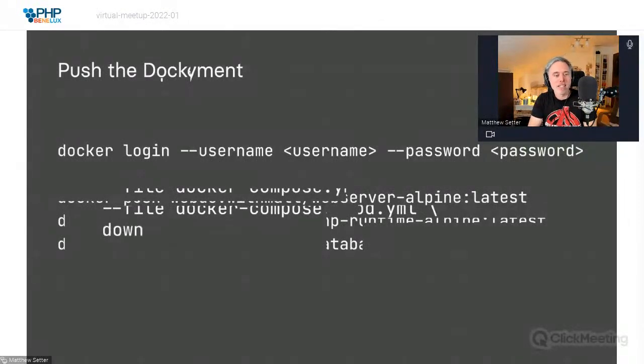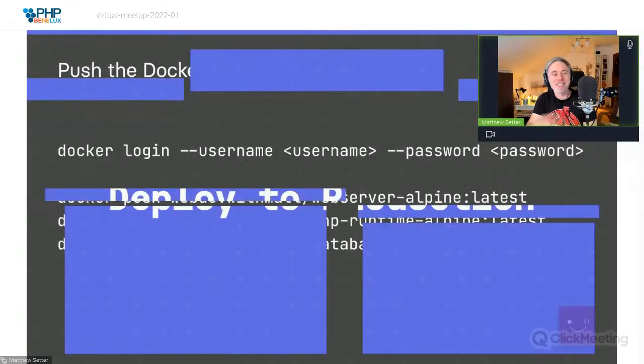But let's just assume that the deployment was a success. We'd now run Docker Compose down to stop the application, as we don't want to run it locally anymore. So after all of that, and we are very close to the end, it is finally time to deploy to production.